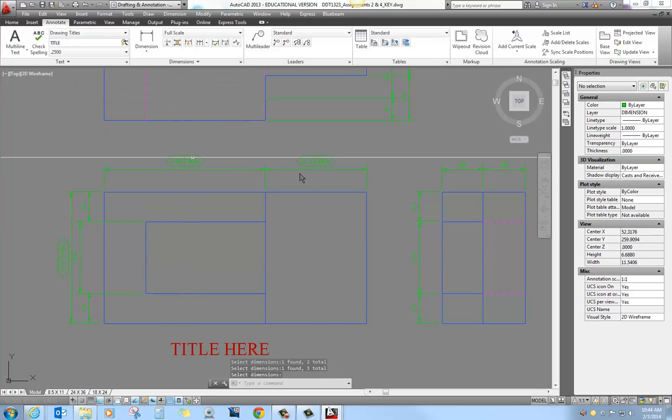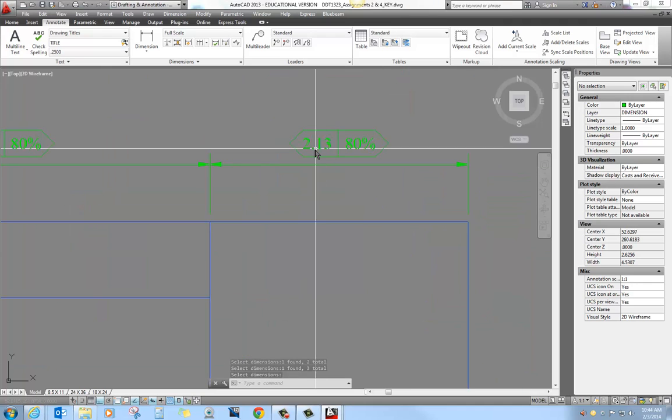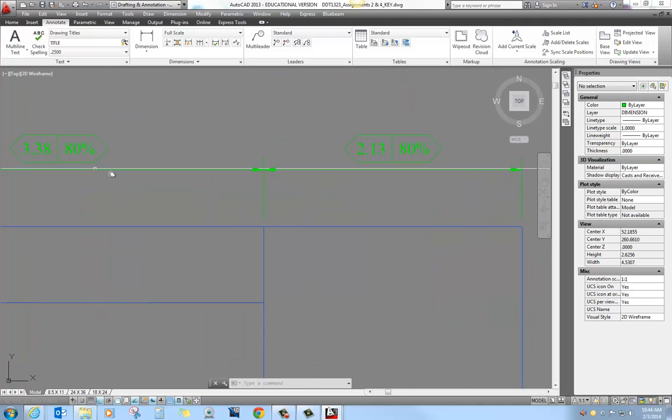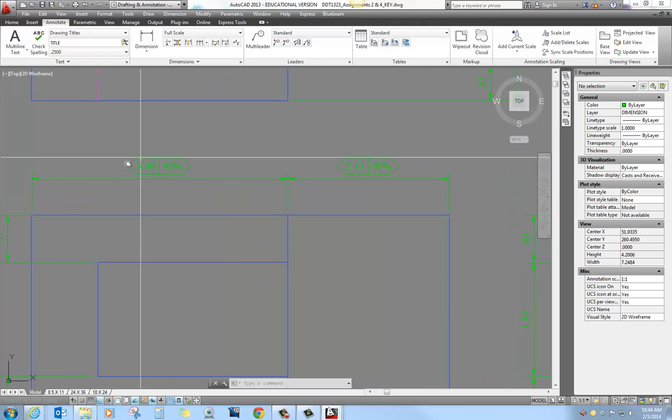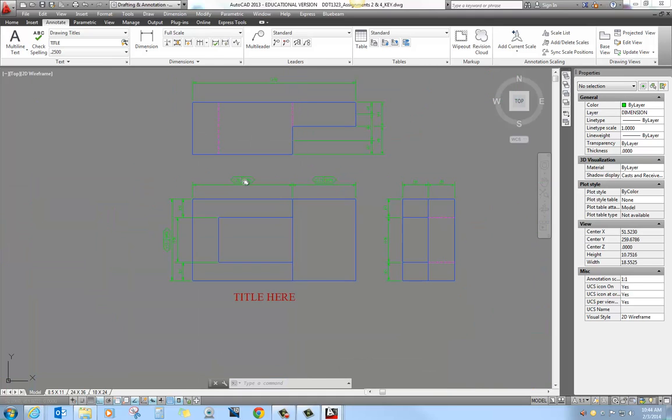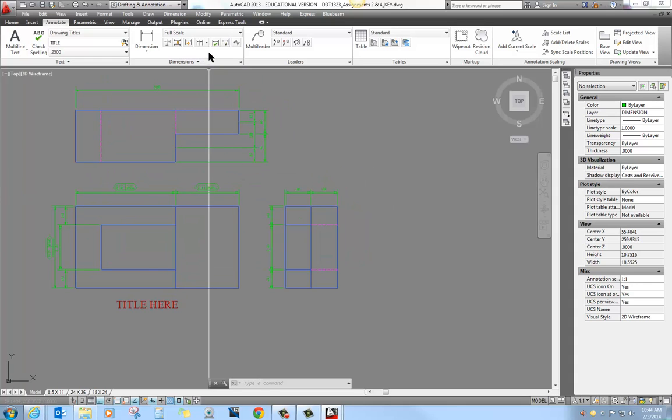Now those particular dimensions hold the dimension that they had, 2.13, 3.38, so on and so forth, but they just have that symbol around them with 80%. That means that 80% of the time I should field check these dimensions to make sure they're correct. And that's all that is. It's very simple to do.